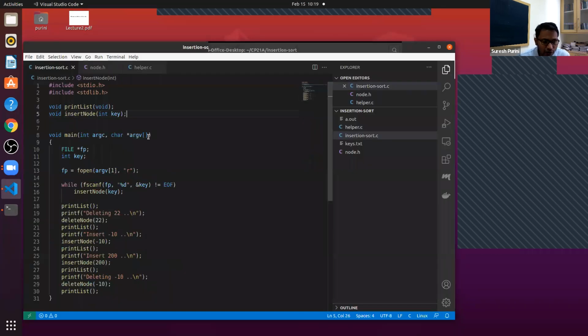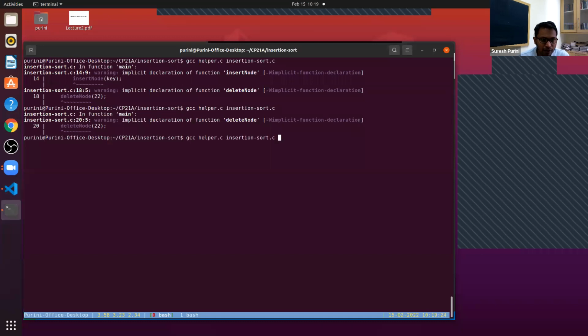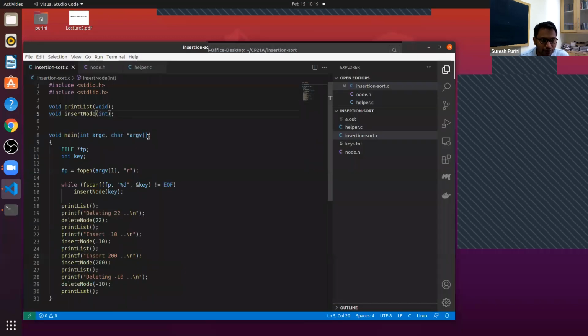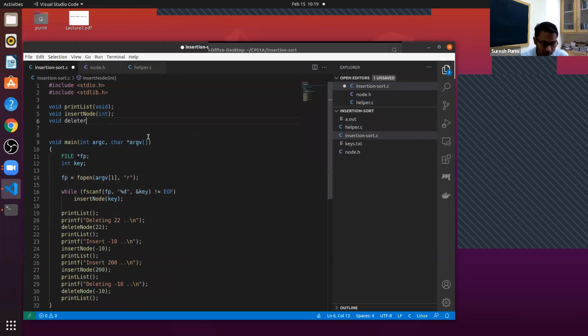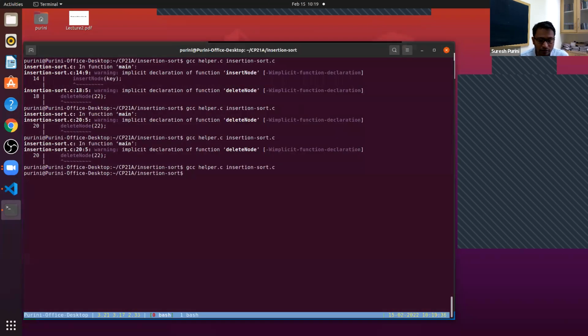In fact, we don't need to give the parameter names, like key and all. We just need to specify the type. It will still work. Similarly, void delete node, int. That's it.